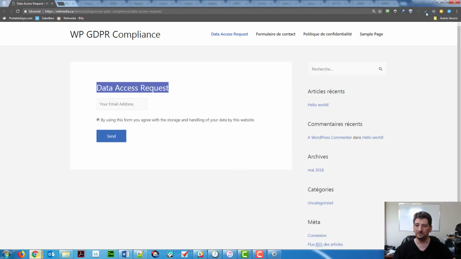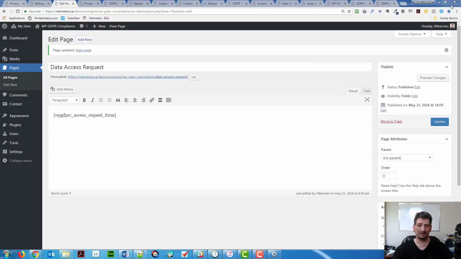Okay. So this is what we have with that free plugin. And of course, sometimes you can combine 2 or 3 plugins. If you really want to stick with a free one, you can use one for cookie policies and another one for data access like this one.